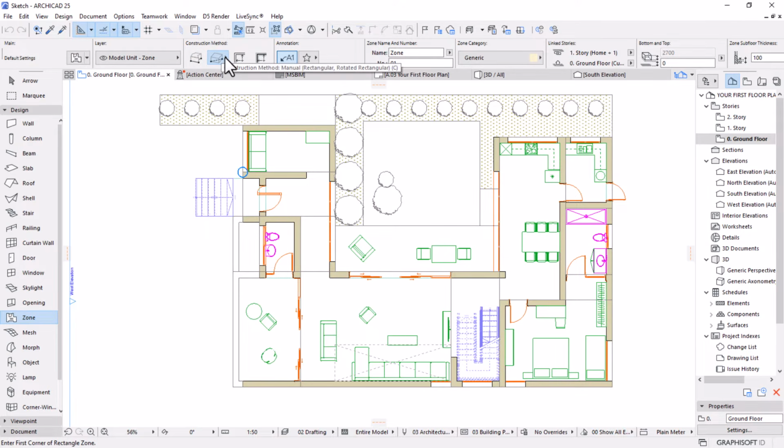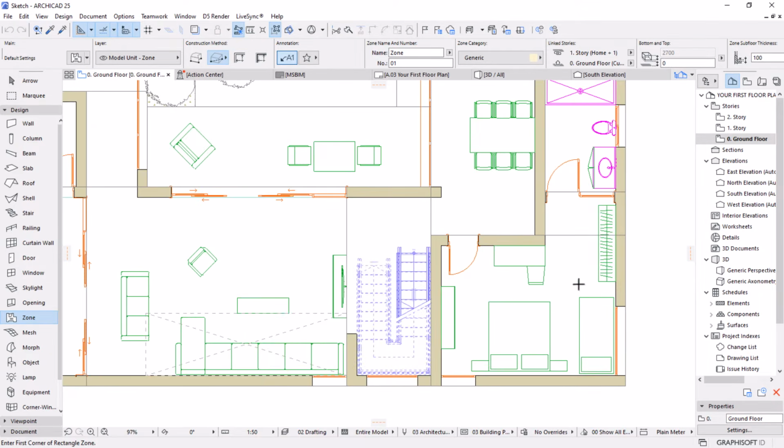And then secondly is the rectangular method with a rotated angle. If you click on this arrow, you get the rotated feature for the rectangle. The third one is the inner edge, where the zone will pick the inner edge of the space, but it will only work if the space is enclosed, like maybe here on the bedroom.